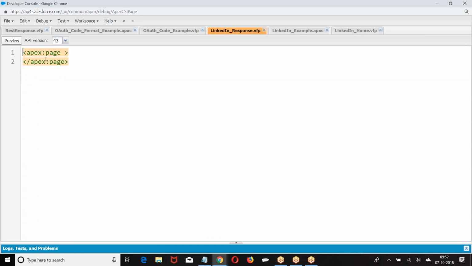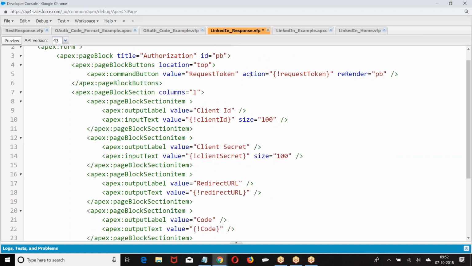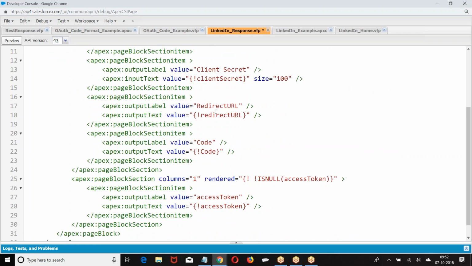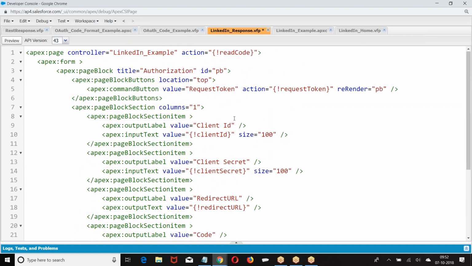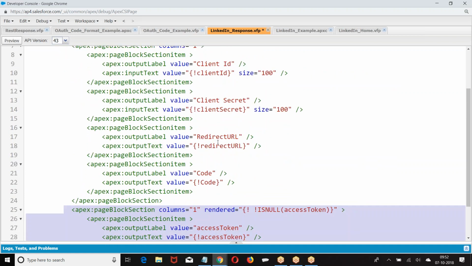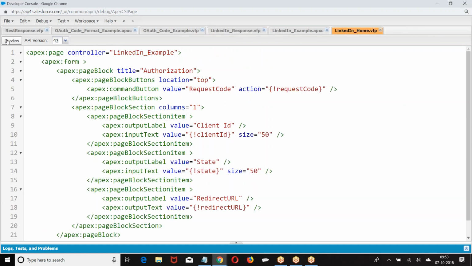LinkedIn response. Then client ID, client secret, redirect URL, code. If you give these, it is going to display the access token. Right? Client ID, client secret, redirect URL, code. Then when you click on request token, this data will be displayed. I hope this page is clear. Okay. Now let us go for a preview. Start from the home. Preview.